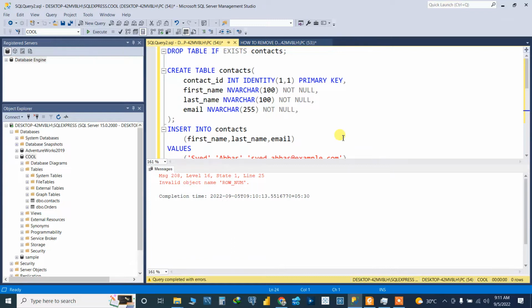In this example, there is one table called contacts. There are four columns and certain rows are repeated. You need to remove those repeated rows and give the unique rows.